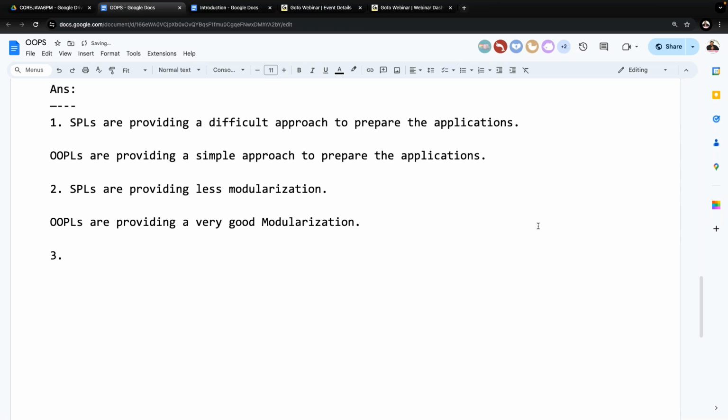Point number 3. Again, a related, connected point. Observe carefully. When modularization is achieved, abstraction is automatically achieved. Where modularization is available, abstraction is automatically available. Does everybody understand my point here now? What is modularization? Pack some content. That is modularization.